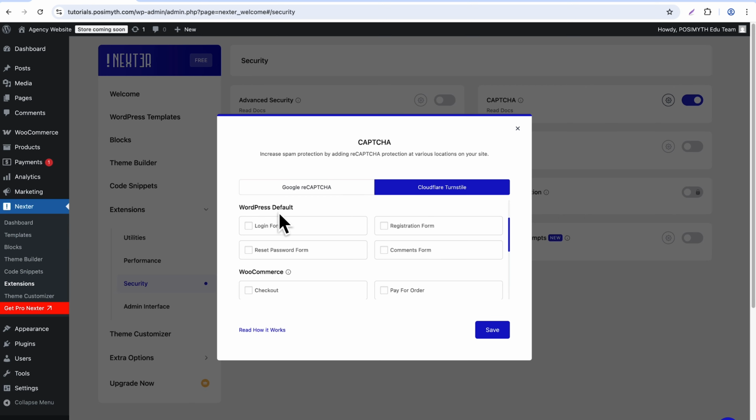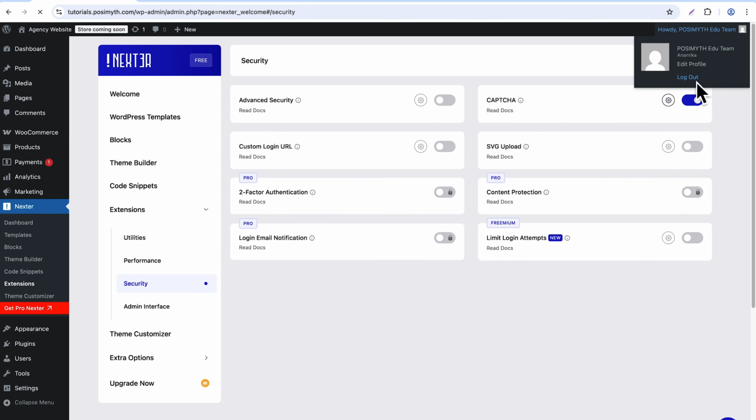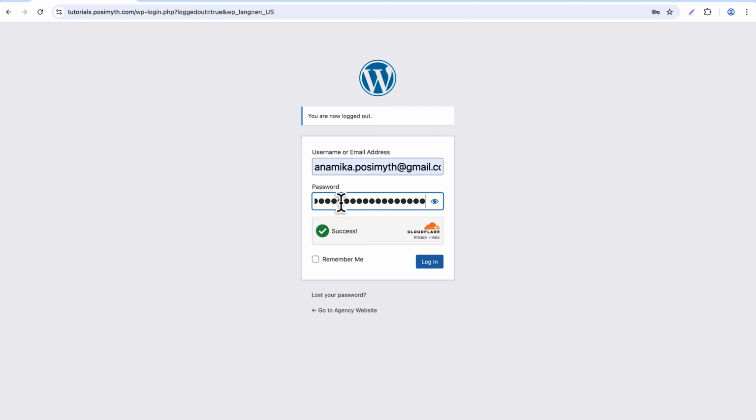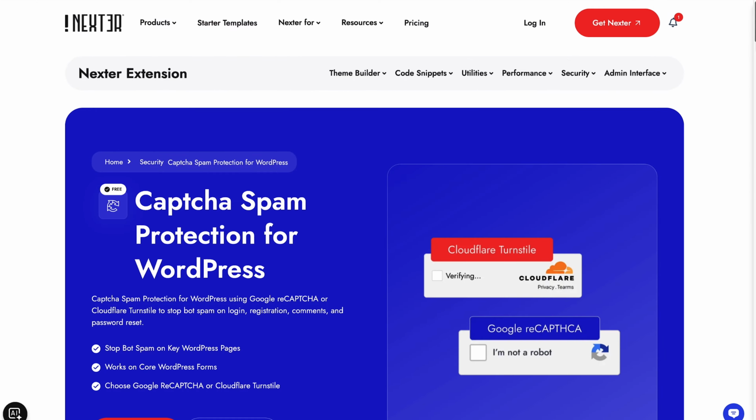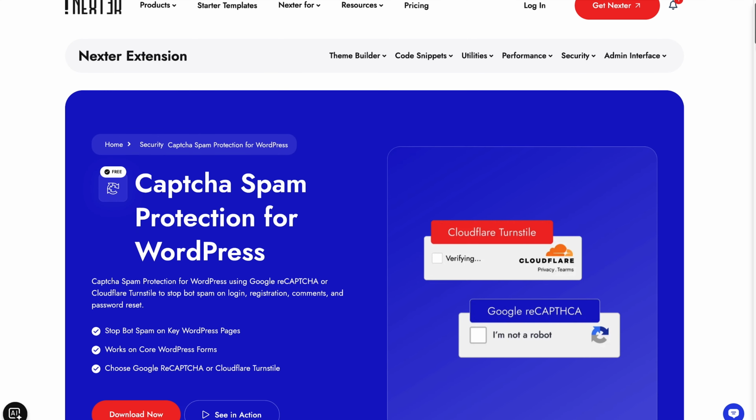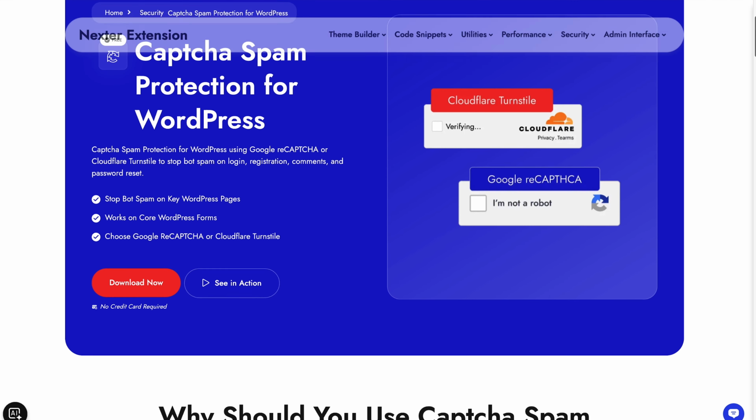After that, down here you can choose where you want this CAPTCHA to be active. I'll keep it simple and select WordPress default, then enable it for the login form, and finally click Save. Now just log out once, open the login page again, and you can see it working there. And the best part is, the same way, you can apply it on other forms too. WordPress default ones, WooCommerce pages, whatever you actually need.